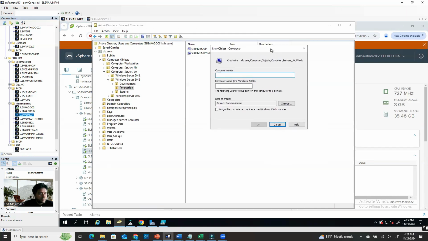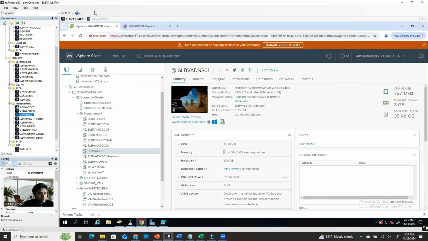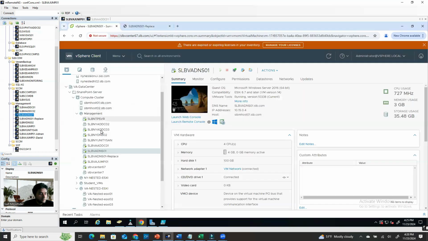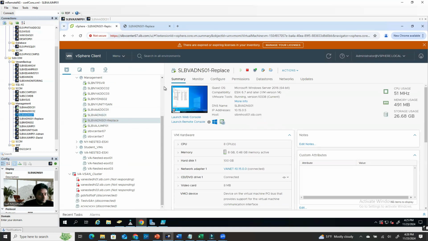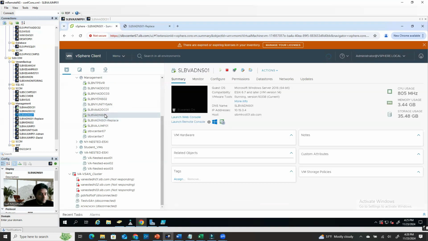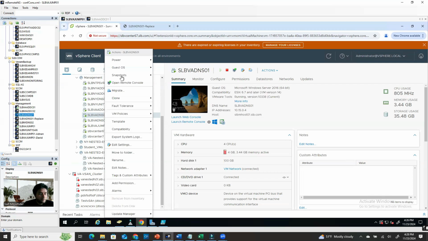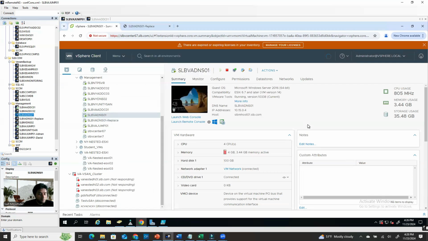I'm going to recreate. So what is the name of this one? SLB DNS 0, right? Since this is already gone, everything is gone, so I can just power it off. I can just delete it. Right click on it, power off. It's not going to function anymore.